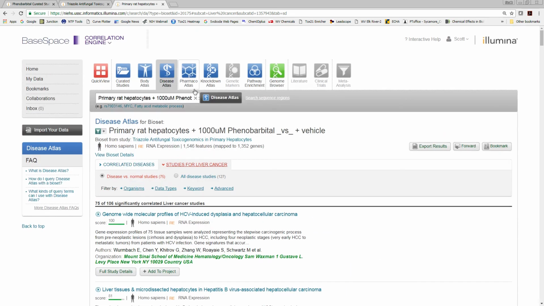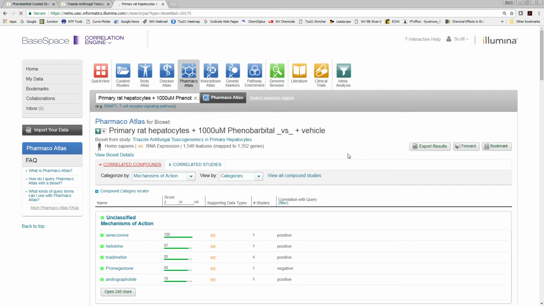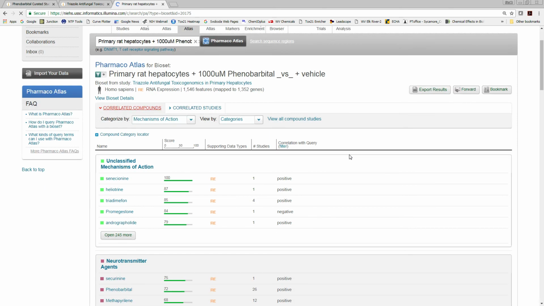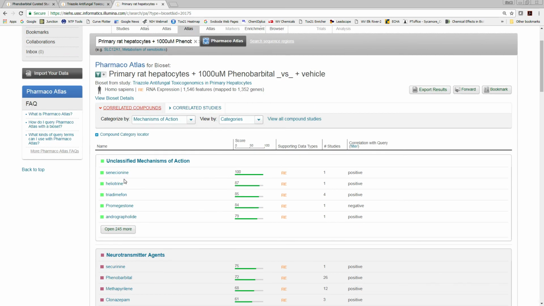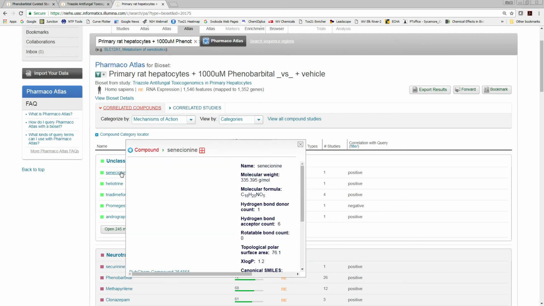So that's disease atlas. Let's look at pharmacoatlas. It tells you what chemical treatments produce similar signatures to yours. So these are all curated chemical treatments that are in the database. Turns out that there are a number of chemicals that have unclassified mechanisms that are associated positively with phenobarbital treatment.